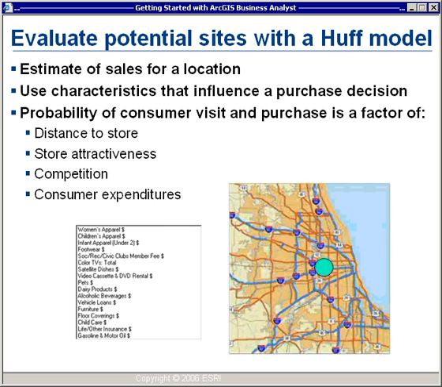Attractiveness doesn't mean, oh, it's a beautifully painted store and the windows are pretty, but it's more like, how big is the store? What's the gross leasable area, the square footage? How many parking places does it have? Is it easy access? Can you get in and out easily?